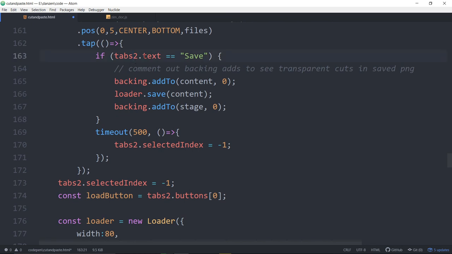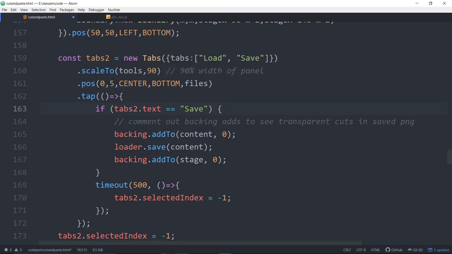But the save button, no problem. So the save button is here. Basically, when we tap on the tabs, if we're tapping on the save button right here, we backing.add to content. So if we were to just loader.save the content here, that would normally be what's done. Isn't that neat? All you do is say save, and whatever container you want to save as a picture, there it is, loader.save, and it will save it out. You've got a couple other options too. You can choose a file name and a few other things there, dimensions, what kind, PNG, JPEG.